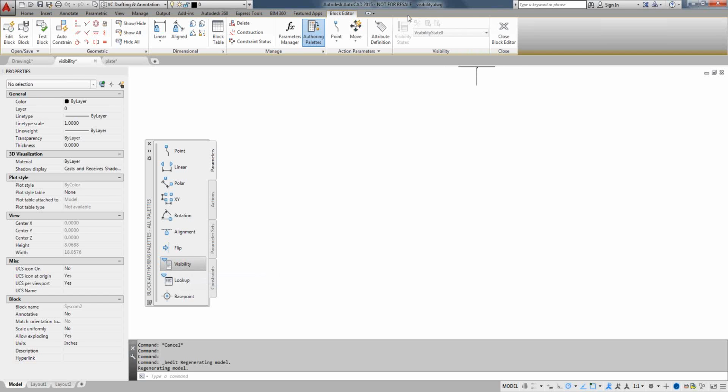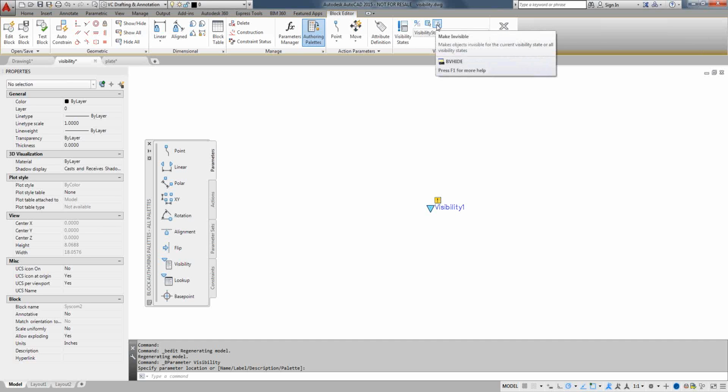Now, note up here we have the visibility ribbon panel. It's actually separated or segregated from the rest of them, and there's a reason for that, because we work with this visibility states manager over here. So what I'm going to do now is just plop a visibility parameter in my drawing. And we'll just leave it visibility 1, but we could, again, assign it a unique name. Note that now that I've done that, everything here is available to me. These controls allow me to make the objects visible or invisible within a state. That's these two right here, make visible and make invisible. This control allows me to see all objects in different visibility states.